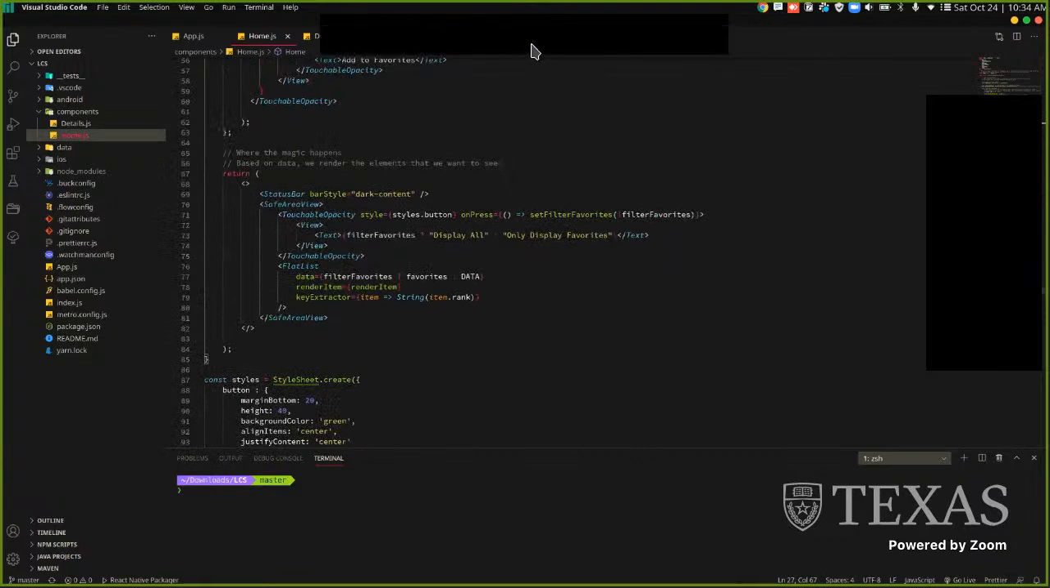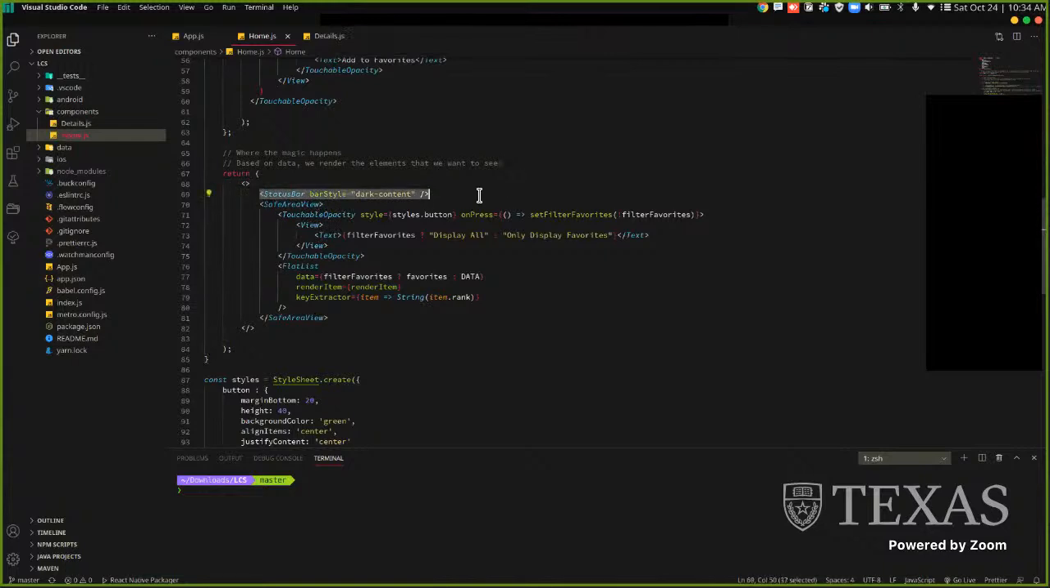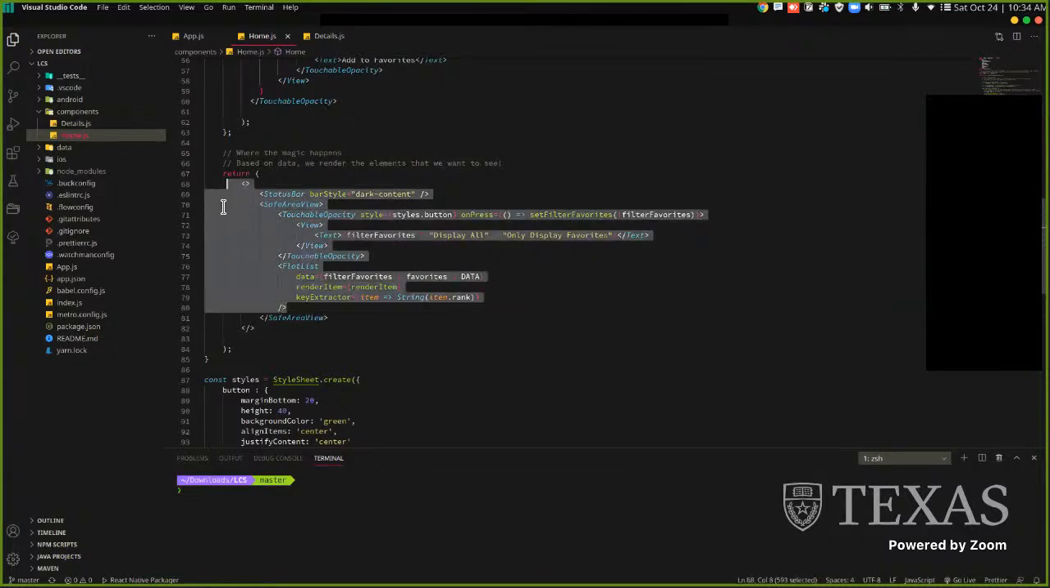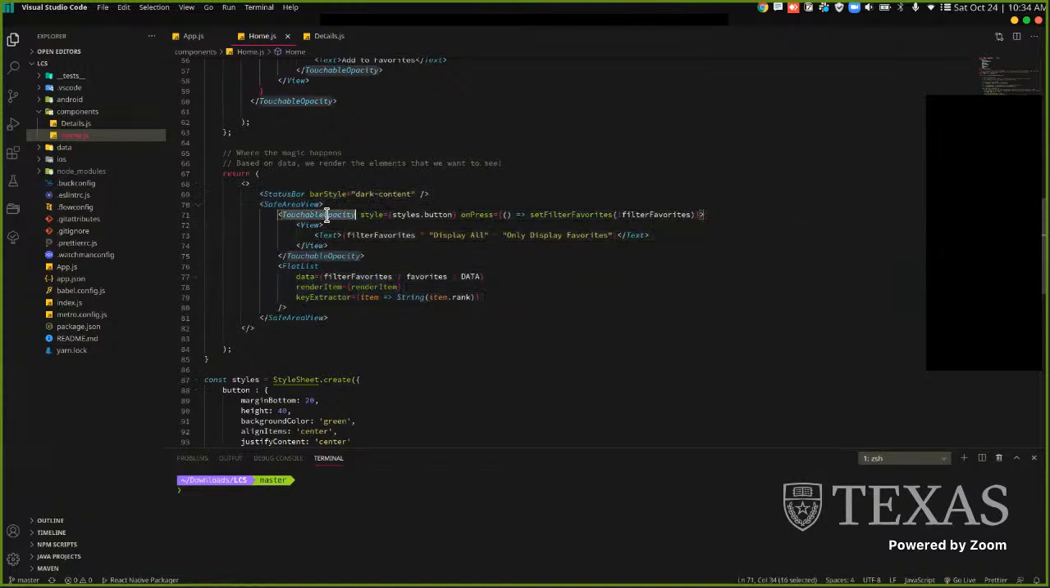So this is just a bunch of setup again. All this does is make sure I don't write over the stats bar, and it renders where the user can actually tap. That's it. So this is not really important. What's important is right here, this touchable opacity thing.